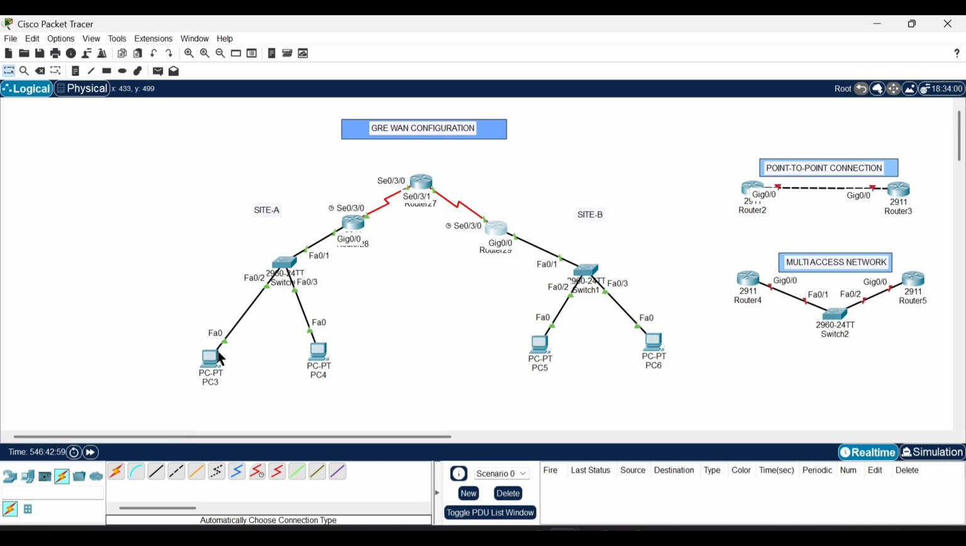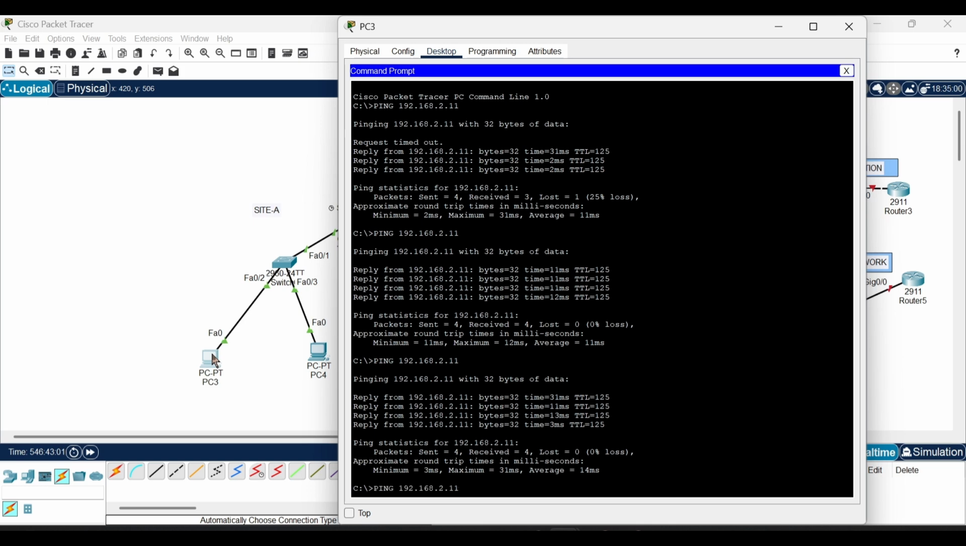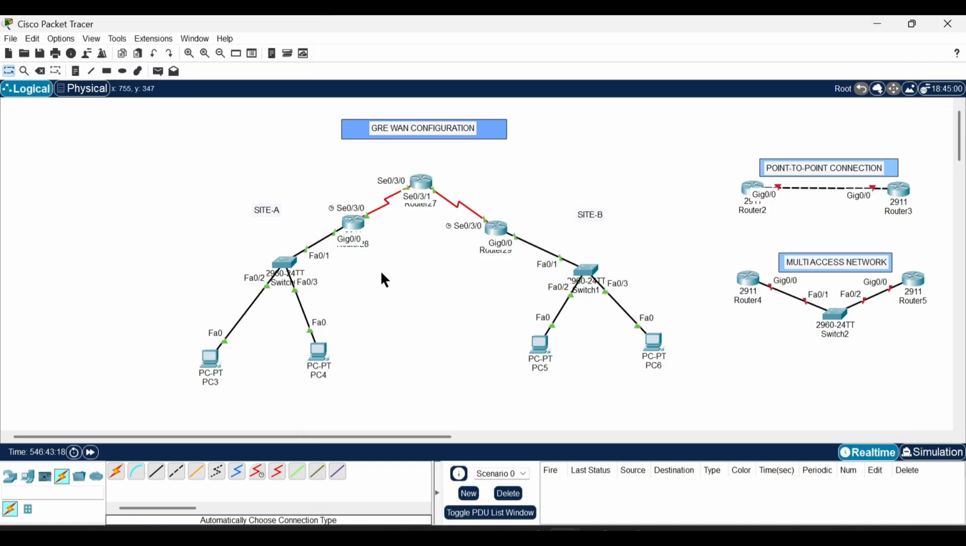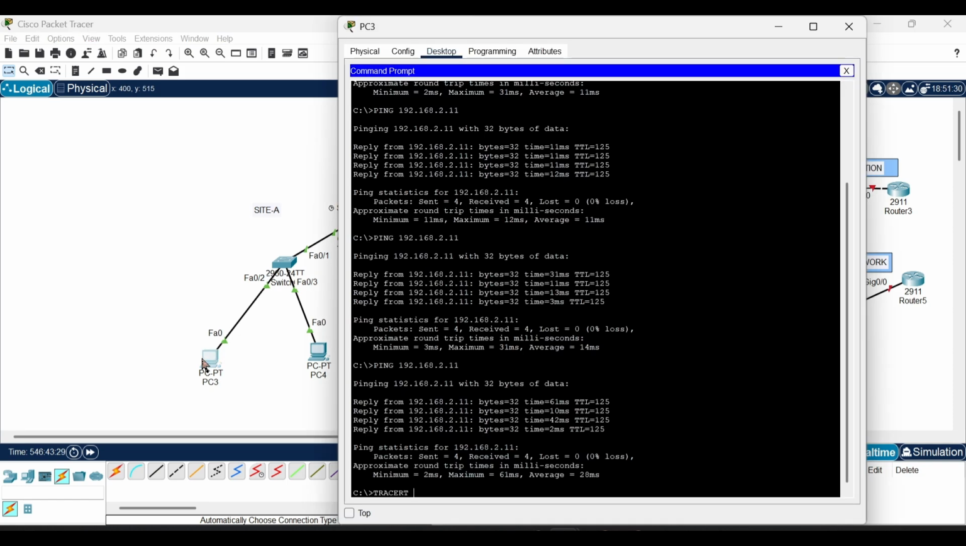Let's ping from this device and see what route it is going to be taking. We are still able to ping the site B router. However, if we try to trace route to see what route it is taking to get to that destination, you're going to see that it is still taking the actual path, which is from this router up until this router before it gets to this router. So let's trace route and see what happens. 192.168.2.11.